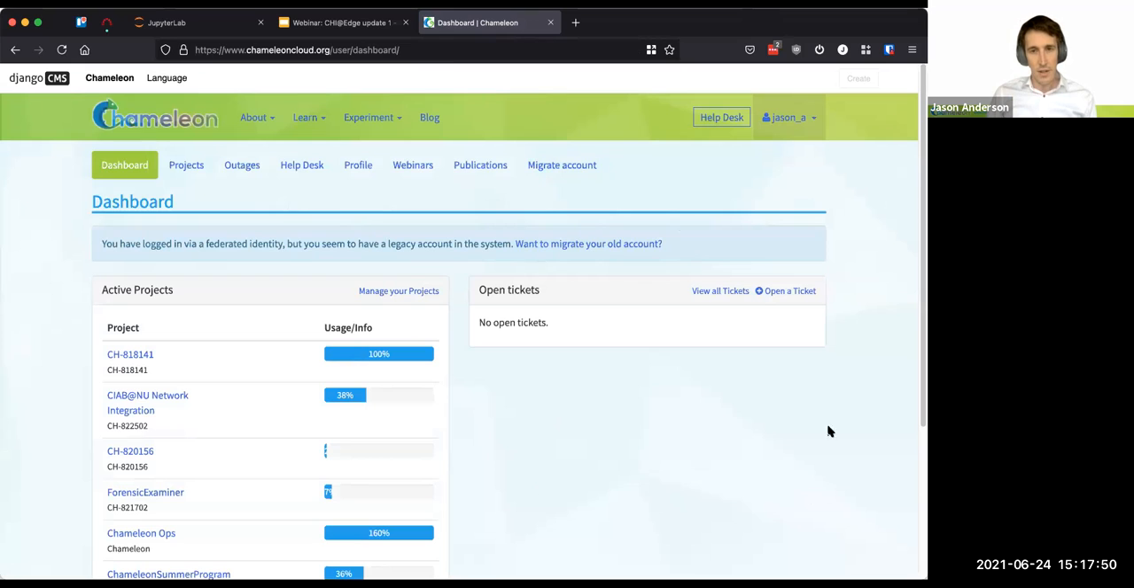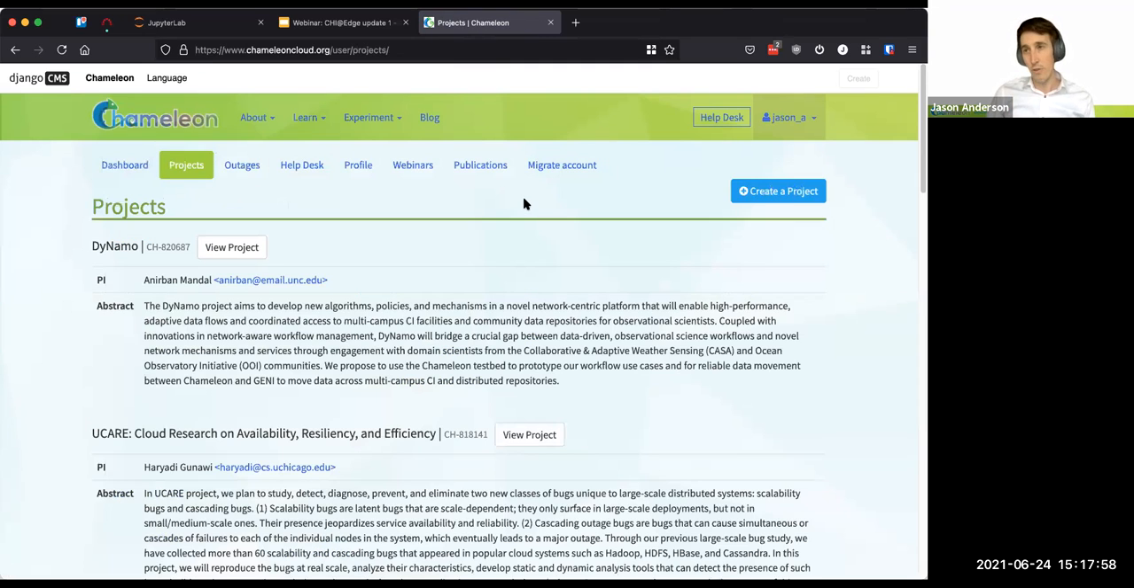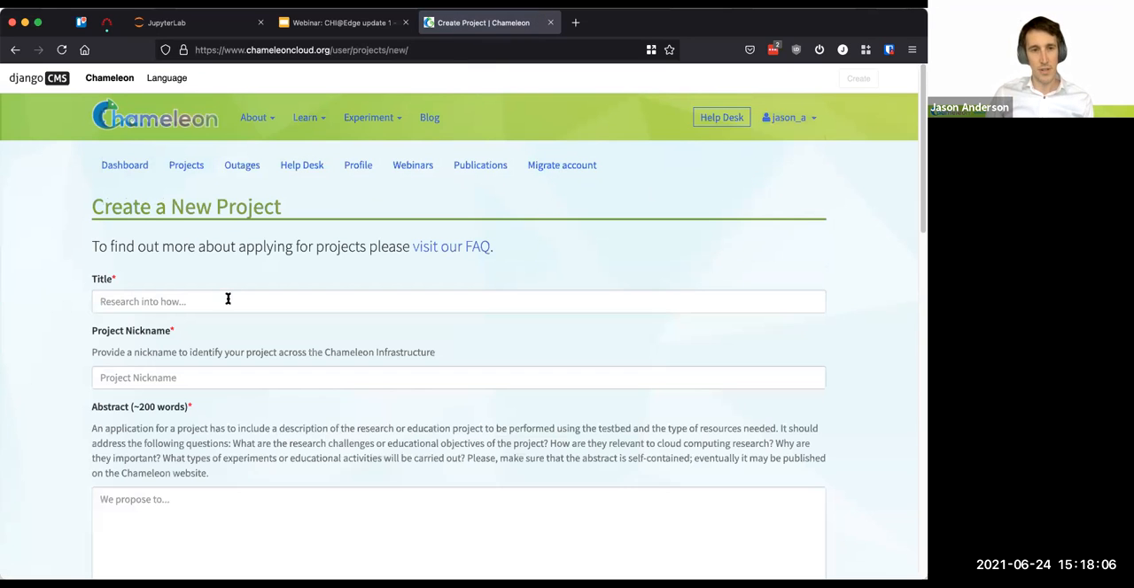When you get here, if you're new, you might not have any projects. And only PIs are allowed to request projects. So if you know somebody who is your PI, you can ask them to add you. If you do have PI status, then it's very simple to create a project. You give us a bit of information about what you're trying to do and how you're going to use resources. And this would apply for CHI@Edge projects as well. And then we review it, and typically that happens within 24 hours.